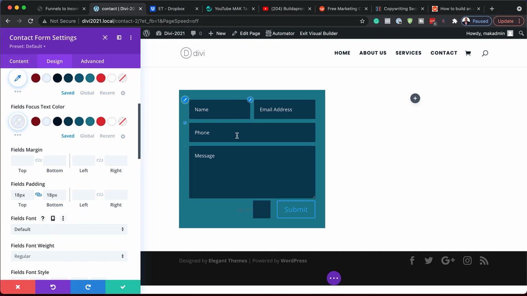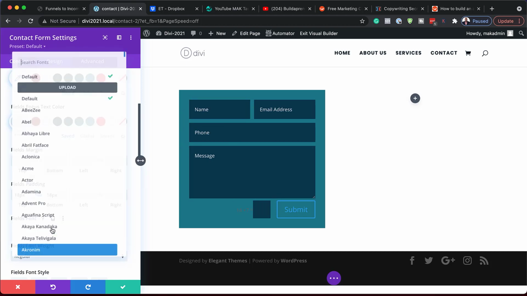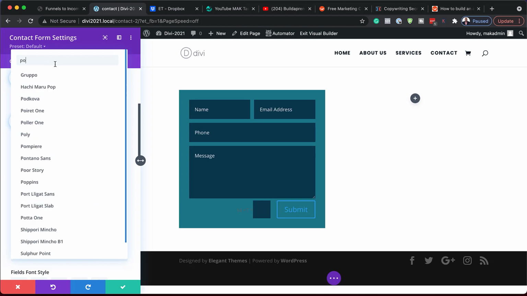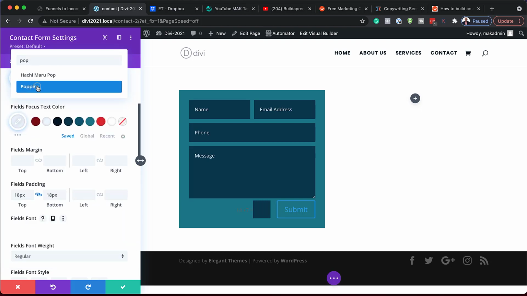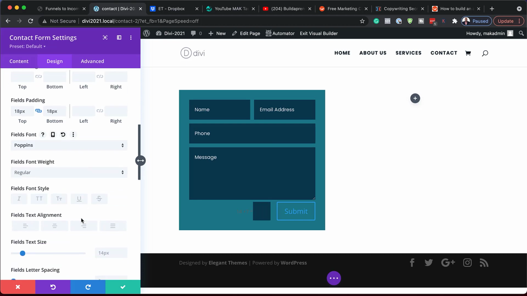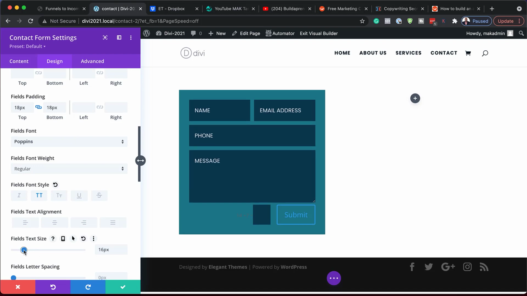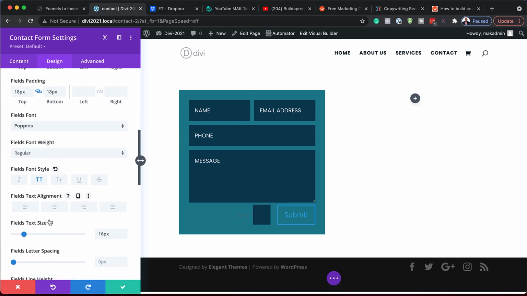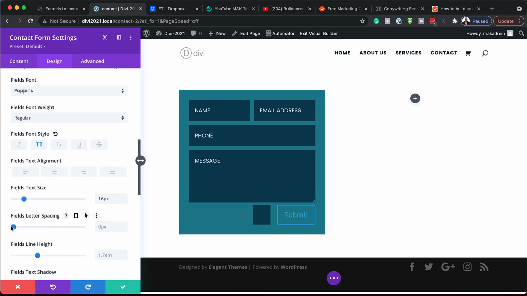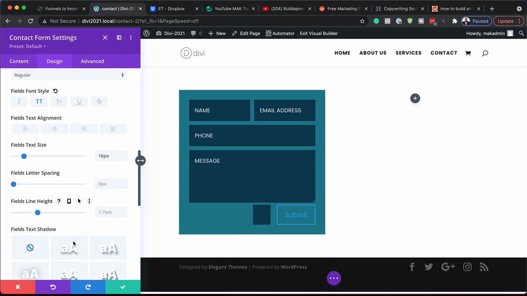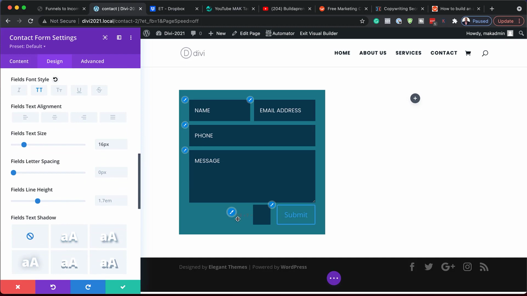Now let's move on, and let's say you want to change the fonts of our form here. We can just click on this drop down and choose our font. Now you guys know I love using Poppins. I'm going to go ahead and select Poppins. Now we can also make it all caps if we need to. We can increase the size, but I would highly recommend you don't increase the size too much. This works pretty okay. And moving on, let's see what else we can do here. We also have letter spacing and line height. I don't usually mess around with that.